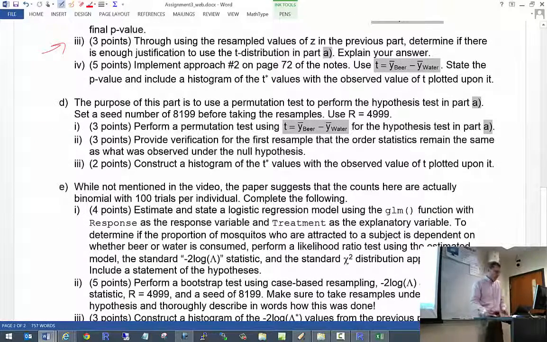Okay. Part D now asks you to do a permutation test, and then we're going to talk about permutation tests next in the set of notes, so I'm going to skip this.